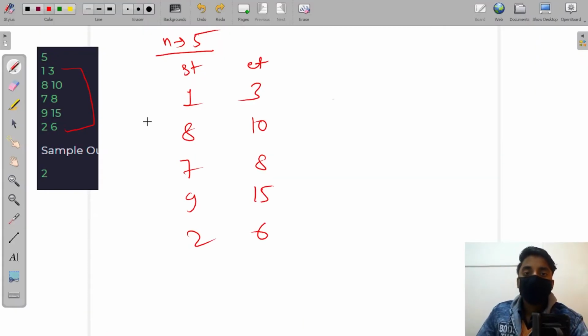Now if we see all the meetings, one meeting is from 1 to 3, the next meeting is from 8 to 10, the next meet starts from 7, the meeting after that is from 9 to 15, and the next meet is from 2 to 6. So the input we have is not in a structure. We need to make a structure of this to solve this question.